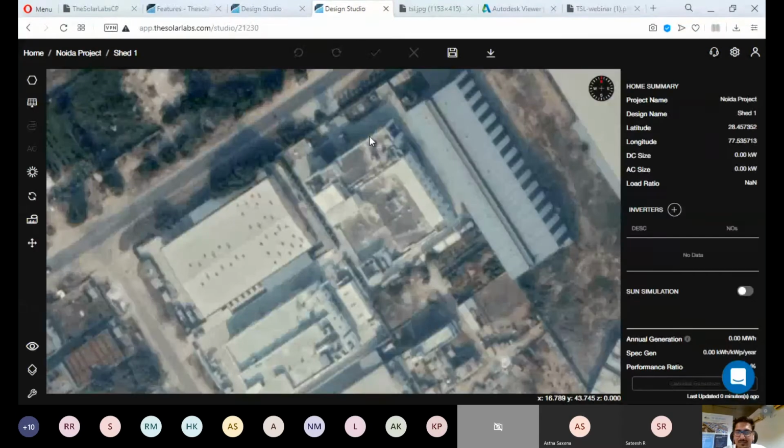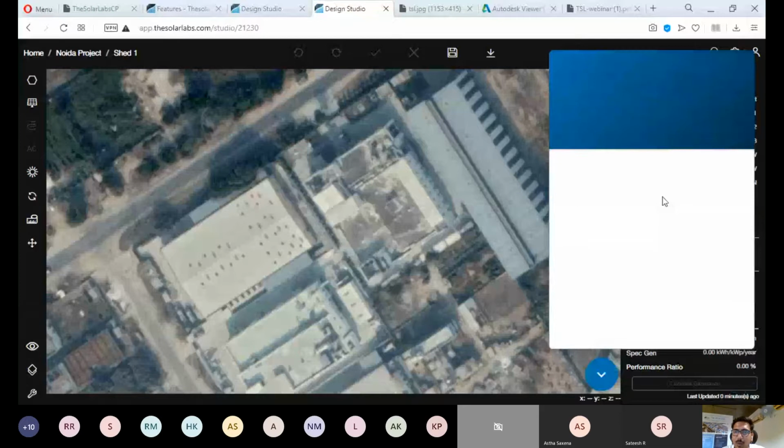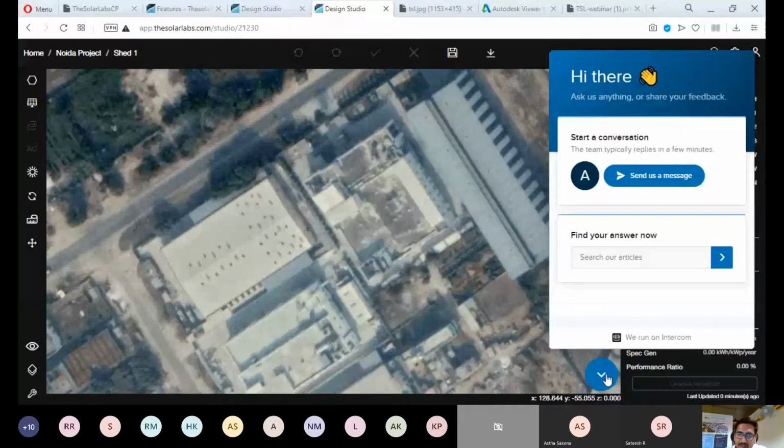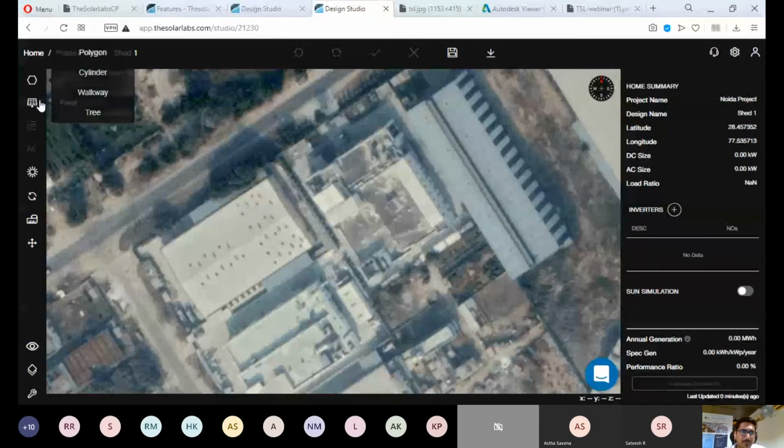Right. So once we enter into the design software, now this is where we'll be creating the projects, and I'll be bringing your attention to different parts of the software and also to our live support page, where if there's any question that you have, or if you would like to reach out to us, you can directly send us a message, or you can find a lot of answers to your questions in the help site that we have. And you can notice on the left hand side we have multiple tools for say panel placement.